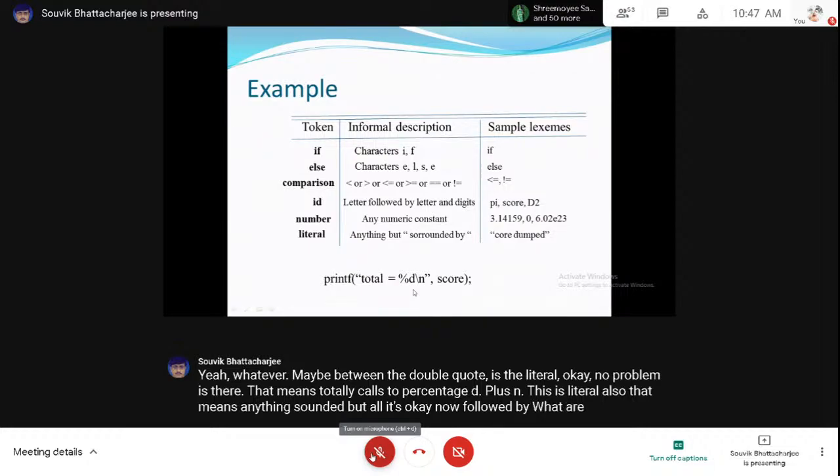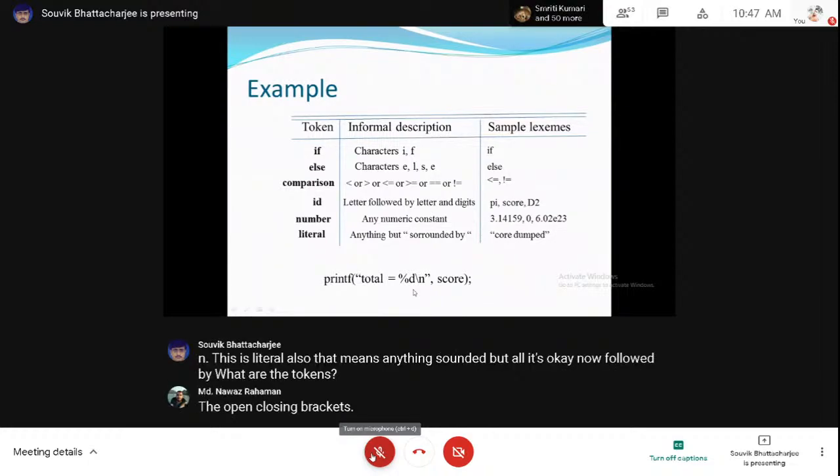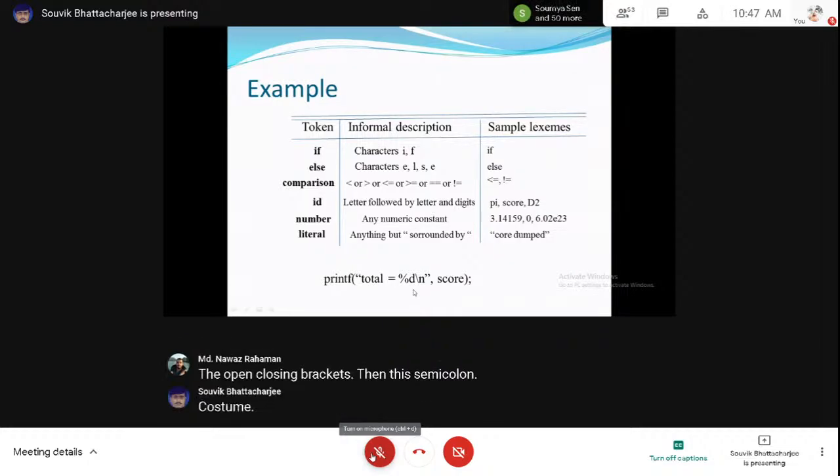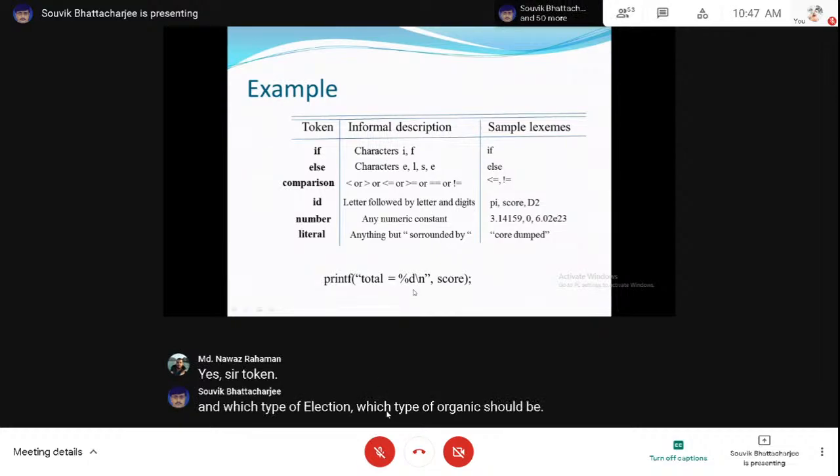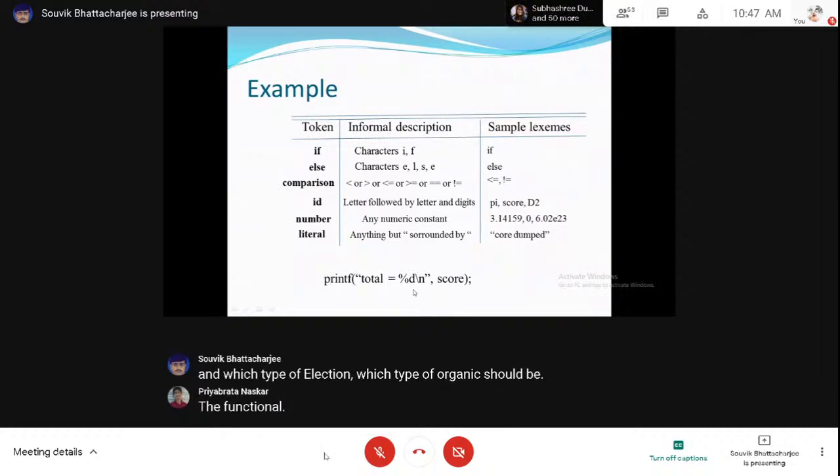Now, what are the other tokens? The opening and closing brackets, then printf, semicolon. Printf is a token. Is it a token or not? And which type of token should it be? Function name. Keyword. Simple way, keyword.